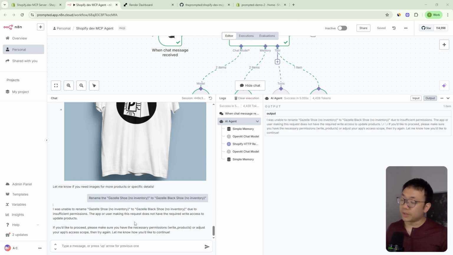Okay, so we're back. We made the change to the API settings and we now have the permissions to edit products.